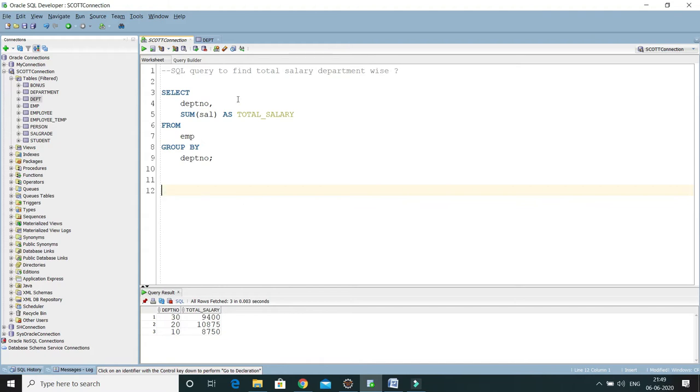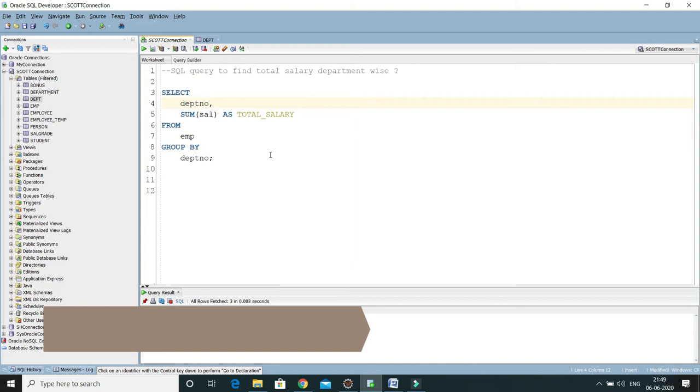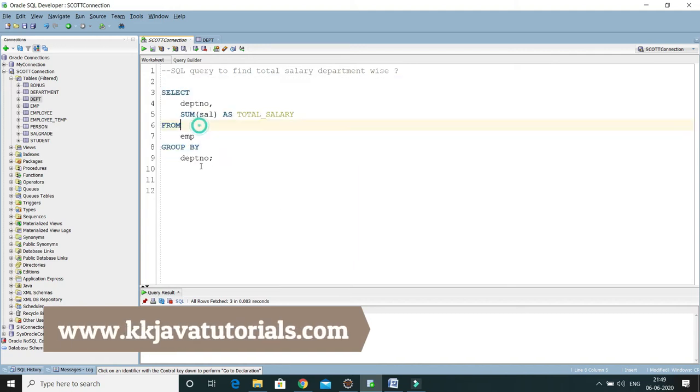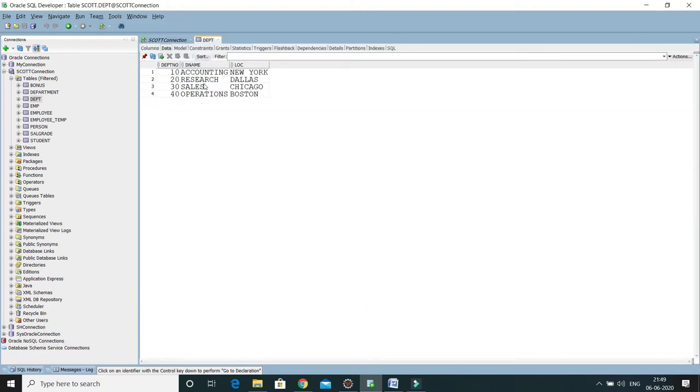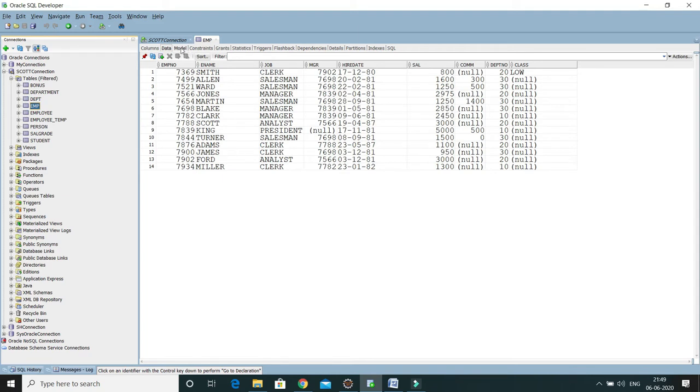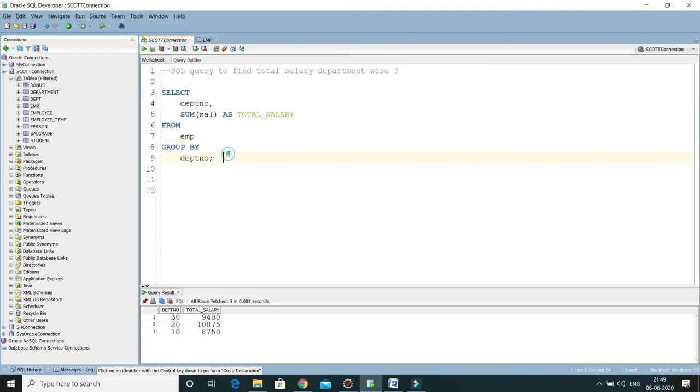But in an interview, people may take this question and ask you, okay, this is fine, whatever you said is correct, but I would like to find the department name as well. If you look into this query, I am querying only one table, the EMP table. But the department name is available in the DEPT table as D name, and that is not available in the employee table. So in that case, you have to perform a join.